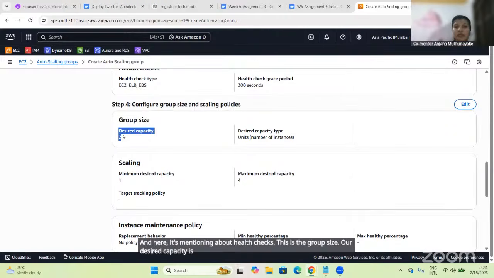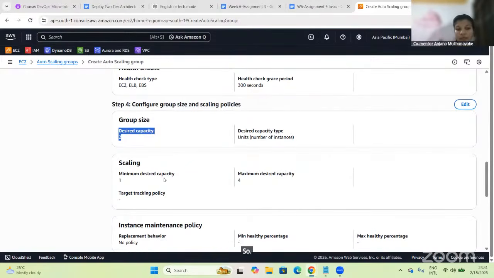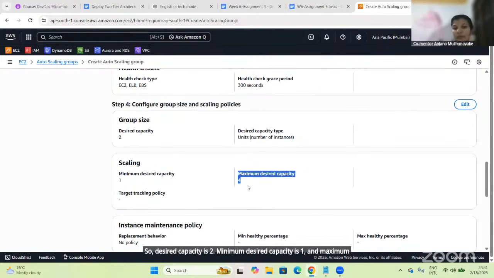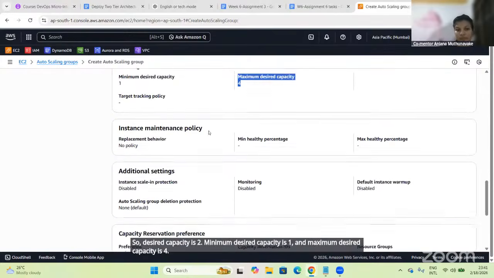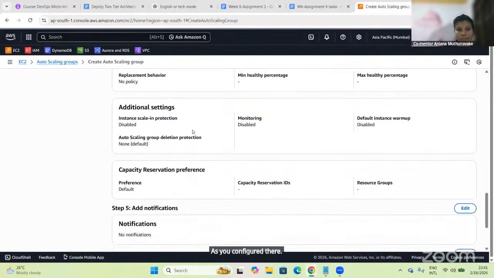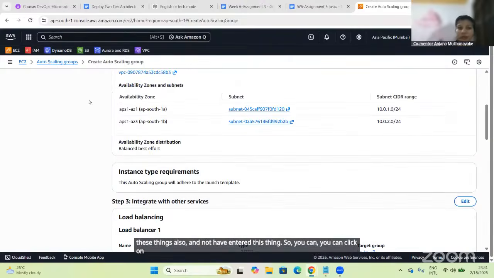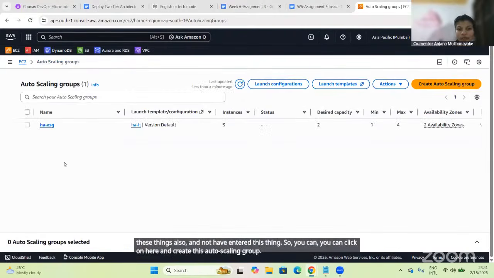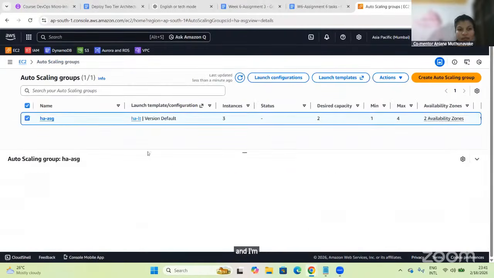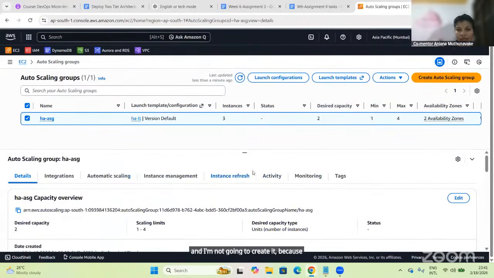We need to keep 2 instances for our web server always for the application. So desired capacity is 2, minimum capacity is 1, and maximum capacity is 4 as we configured them. So you can click here and create this auto scaling group. And I'm not going to create it because I have already created one.